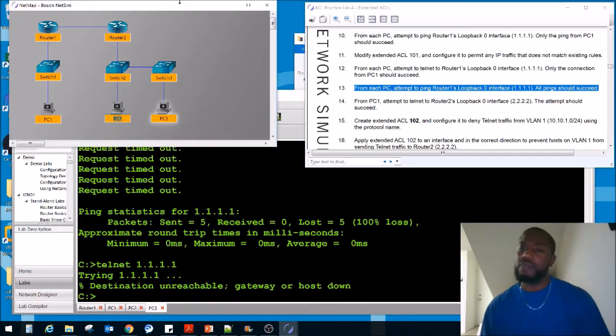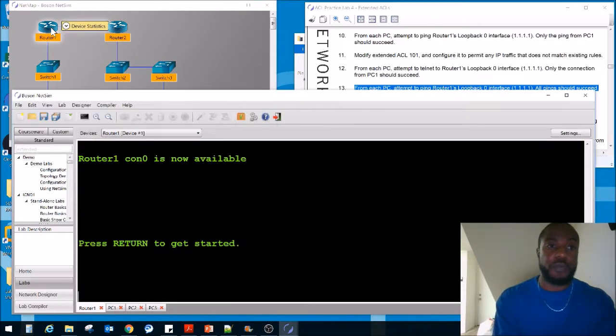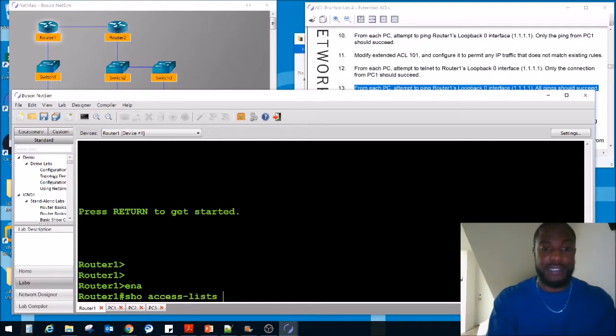Didn't we just create something that's going to block traffic? No, but we created a permit IP any. So we're blocking telnet, and if anything doesn't match, we're going to permit. So let me show y'all again. We're going to enable and show access lists.